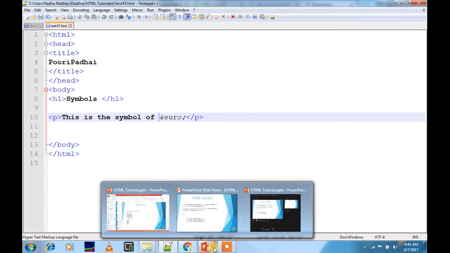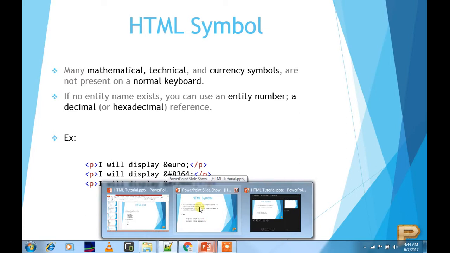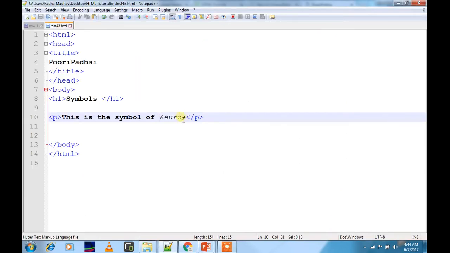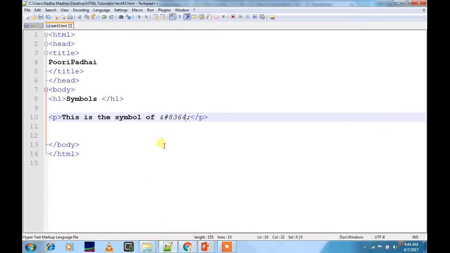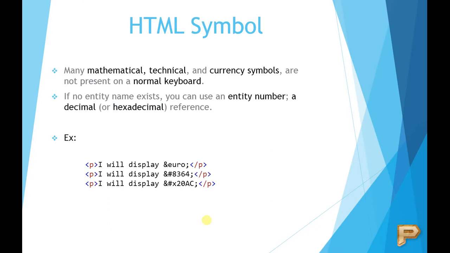In the same way we can use the number #8364. Now again we will do Ctrl+S, go back to Chrome and reload it. And after refreshing also there is no such change. Why? Because the way we represent the euro by entity name, in entity number it is this only, 8364. So we will move further in HTML symbols.